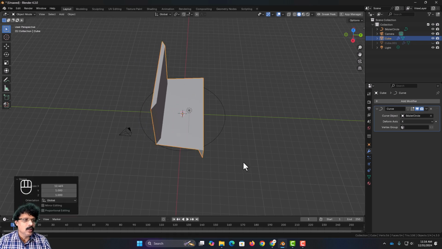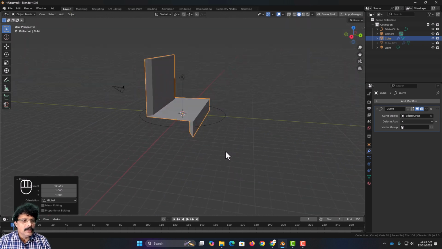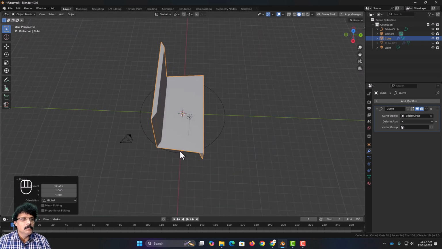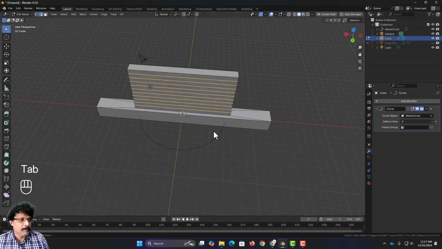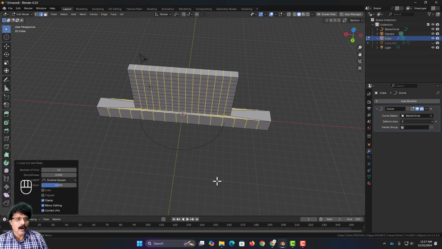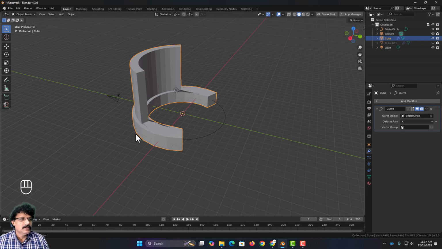When I scale it along the x-axis, you can see that it is moving along the curve path, but I am not seeing this curvature because in my geometry I don't have a sufficient amount of loop cuts here to take the curve path. So if I press Tab, come into the edit mode, press Ctrl R and add some loop cuts here like this, I will left click twice, and then if I press Tab, now you can see that this is taking the path of my curve.